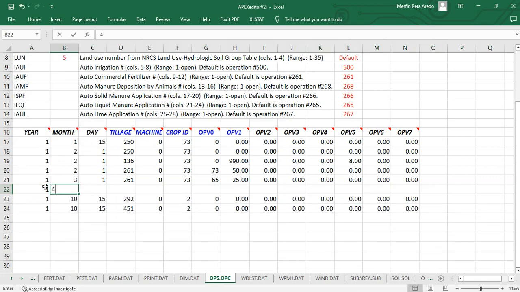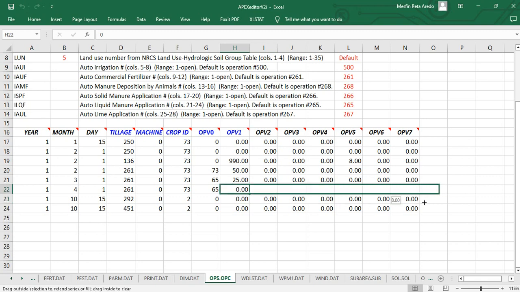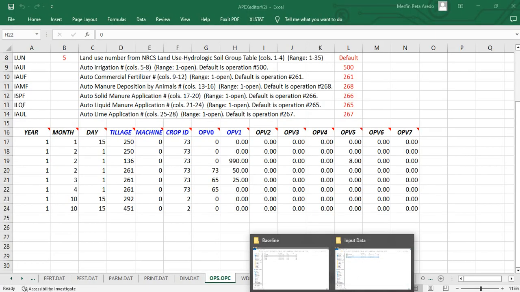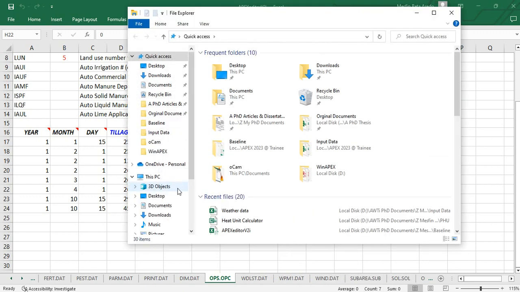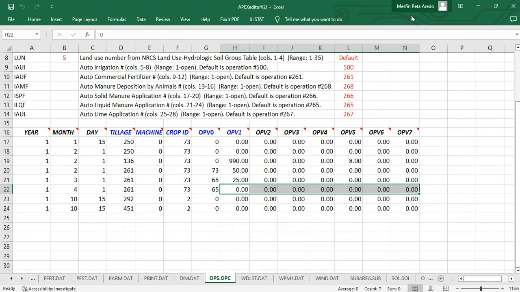4 months and day 1. Another fertilizer application. Crop the same. ID of fertilizer is the urea amount in kilogram per hectare you put in here. You provide 0 for the rest. Mind you that this plant population was for corn, but for this one I said plant population for tomato is 4. You can provide 14.